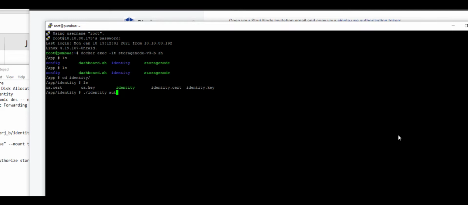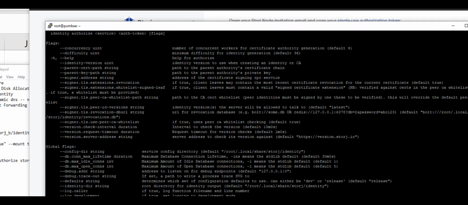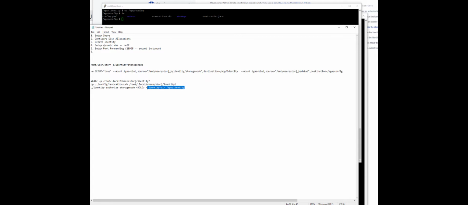So if I go to identity authorize and I look at the help functions, there are a lot of extra flags we can pass. So we need to say identity authorize storage node, give it our auth token, and then pass any of these flags. The one I need to use is to tell it the identity directory so it doesn't go to the default location.